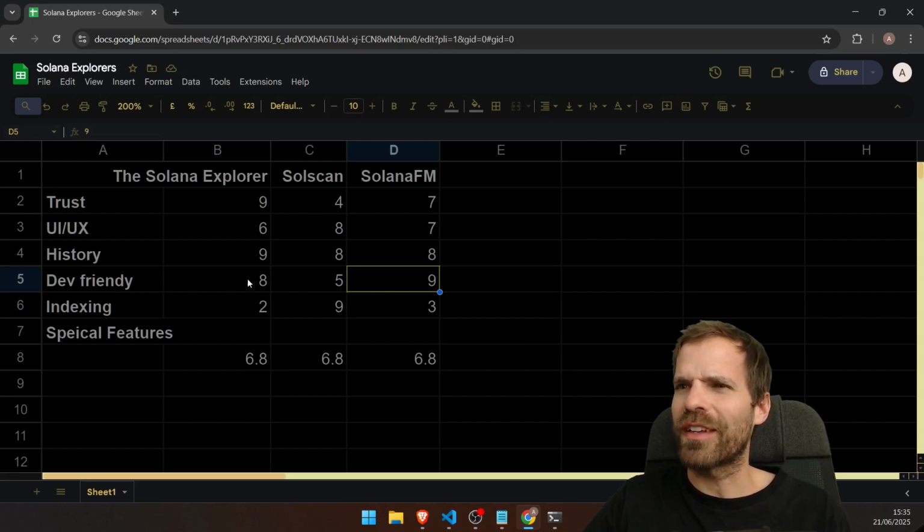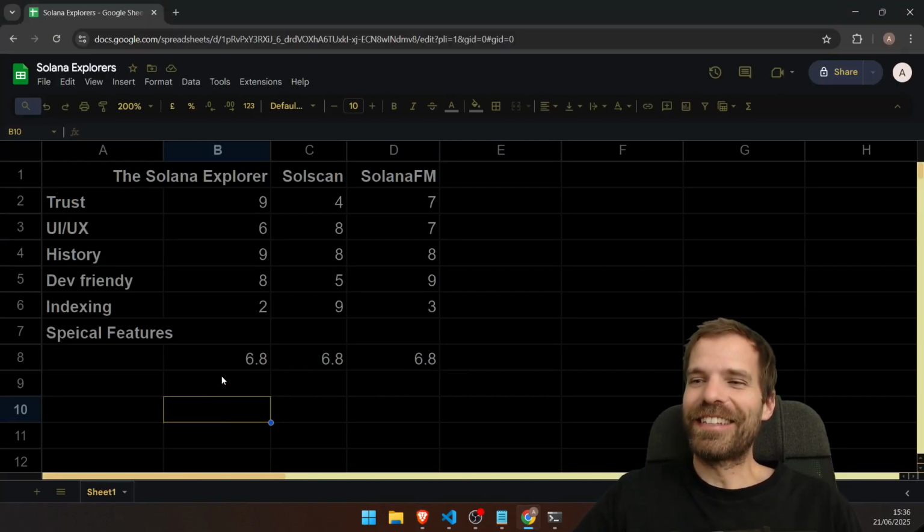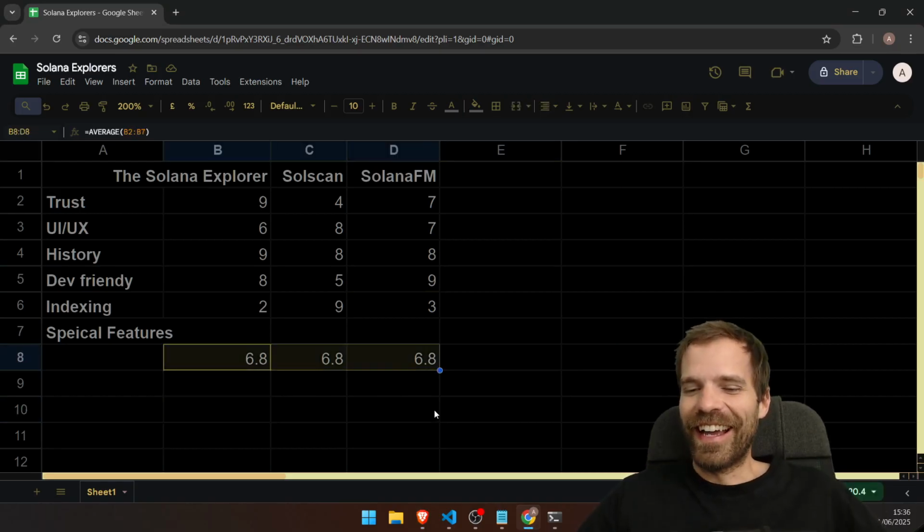We can do more things than with the Explorer, actually, because the Explorer wouldn't support that. So now the final score is a neat little draw between all of them.